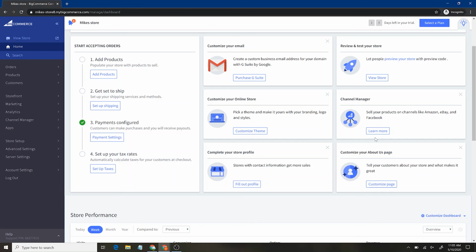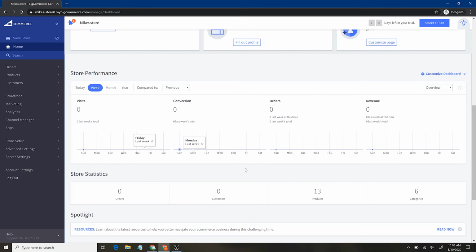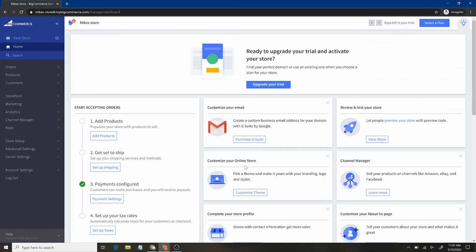Then we can go down here, and there's a lot of other stuff that I recommend going through. It's a nice dashboard. It shows you some analytics down there. And for the most part, home is going to be useful, but you're not really doing as much here. It really is just going to direct you to other areas.